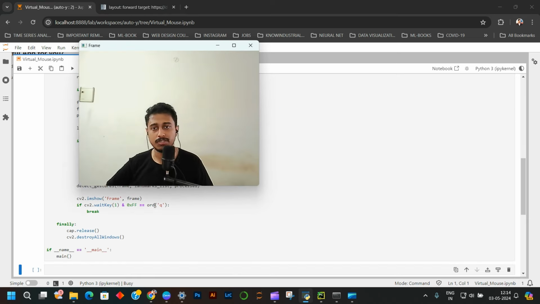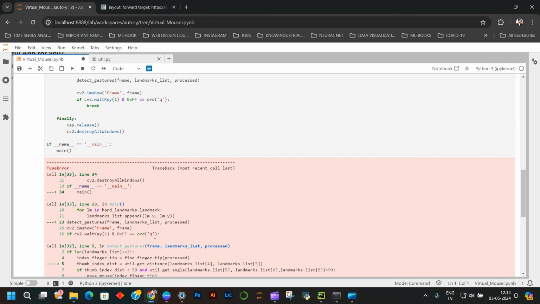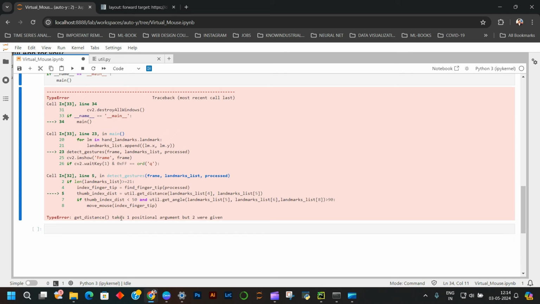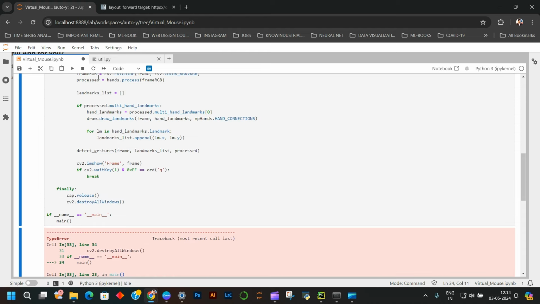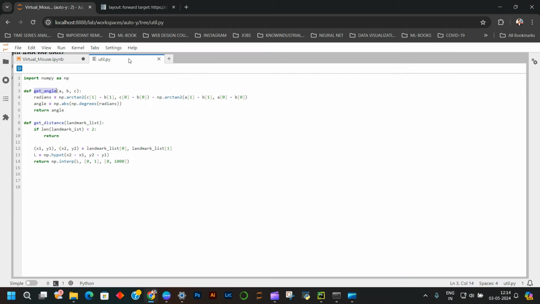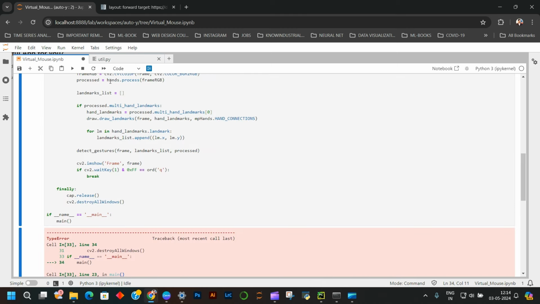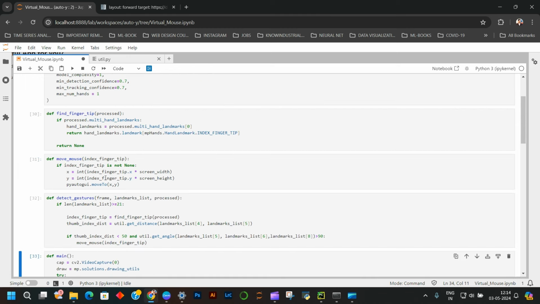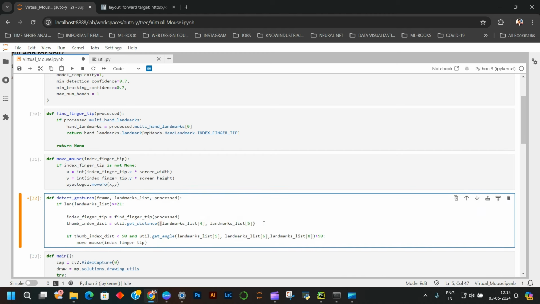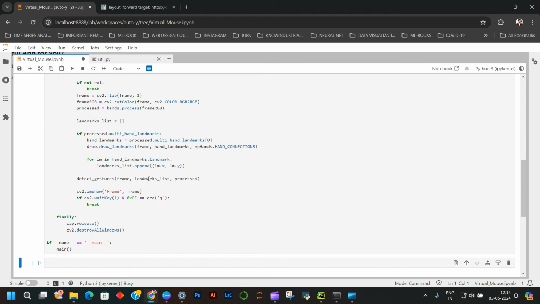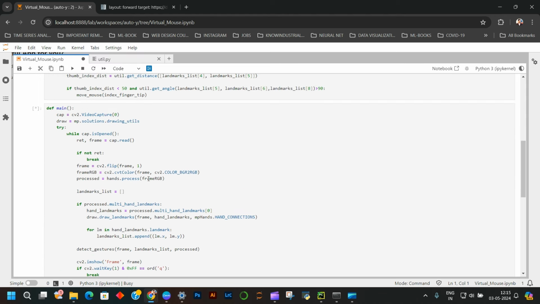We might encounter some issues. Okay, yes, we have got some errors here. Get distance takes one positional argument, but two were given. Oh okay, so into the get distance function we need to pass it as an array. It takes it like this. Now let us run it all again and see if it works.